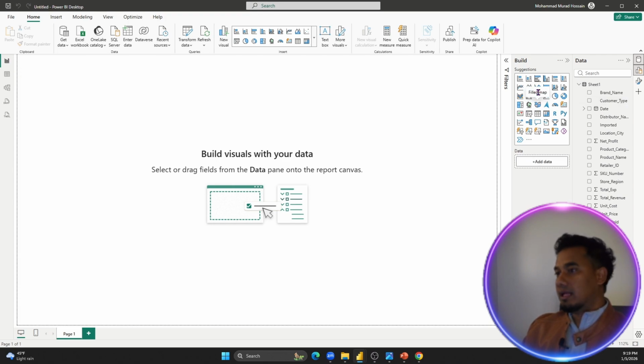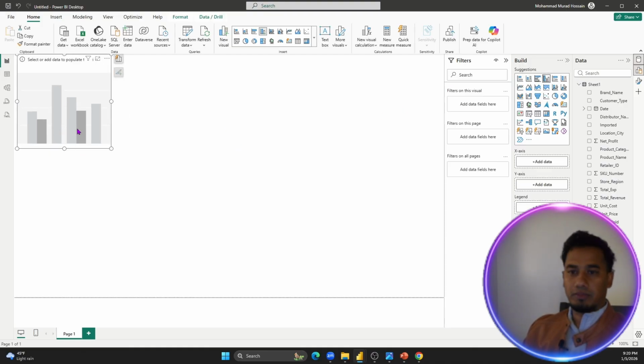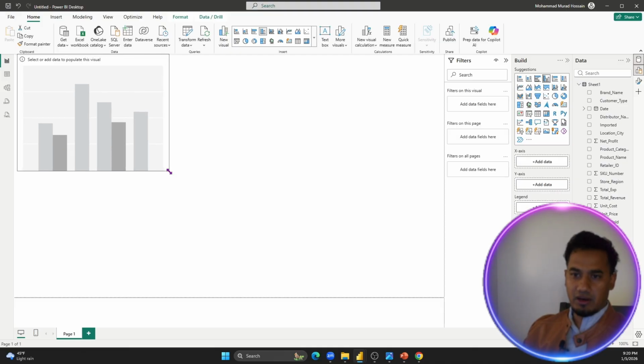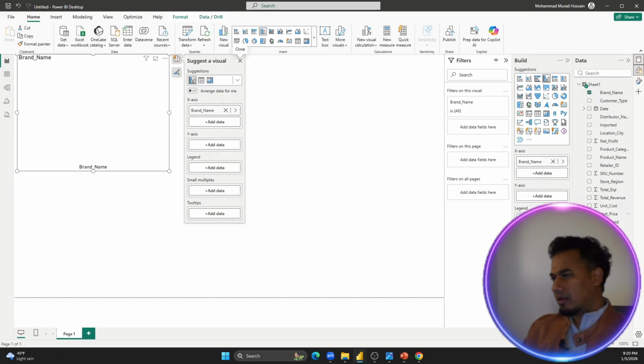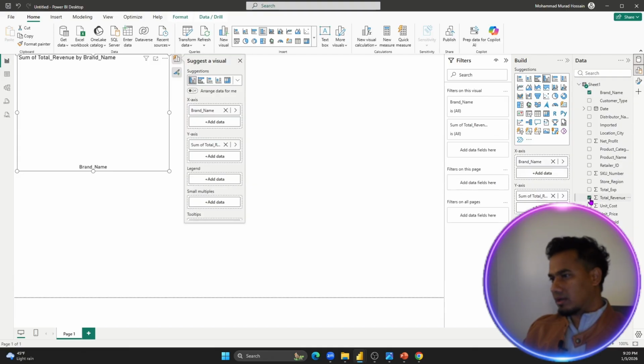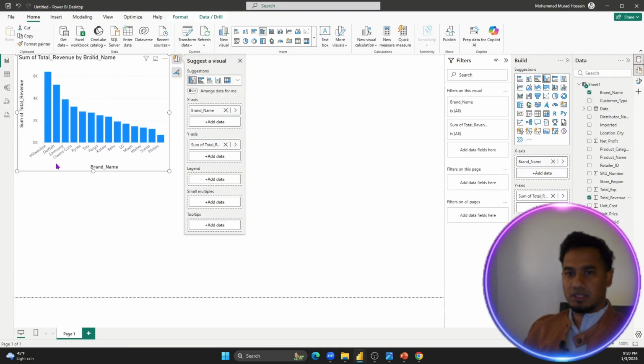So let's see, we can select clustered column, double click right here. So it will populate right here. Let's expand it a little bit. And I want to see the brand names and their revenues. So we can select the brand name right here and the total revenue right here. If we select these two, you will see that the brand name and the total revenue have been populated in this box right here.